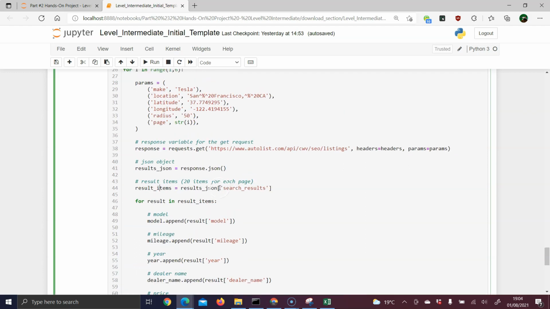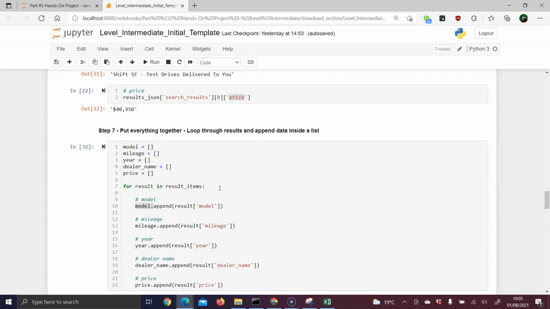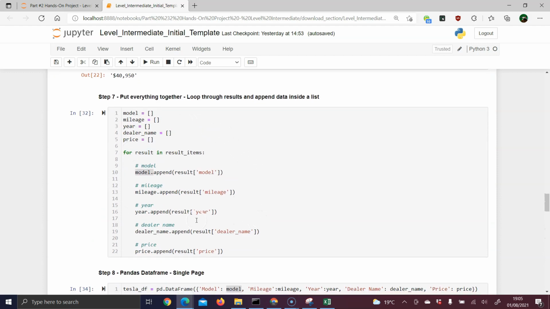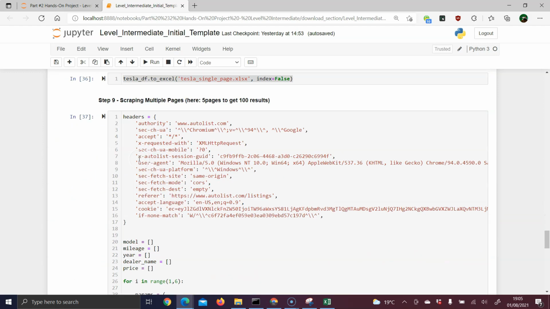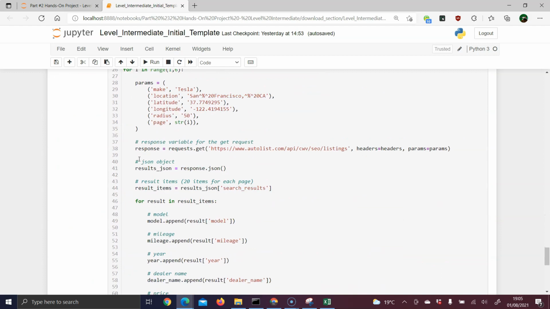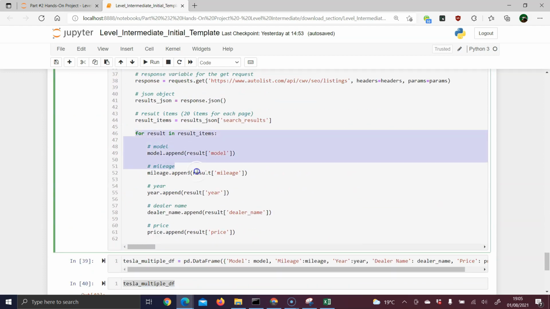Afterwards, we just have copied the code snippet from the last video, which is this one. And here, what we have done is the following. We have just looped through all 20 results and appended the data points inside these empty lists. Okay, and here actually we have copied and pasted the snippet. Okay, it was pasted here.